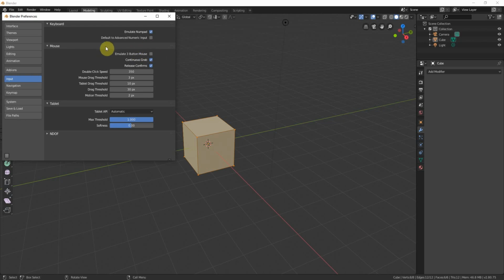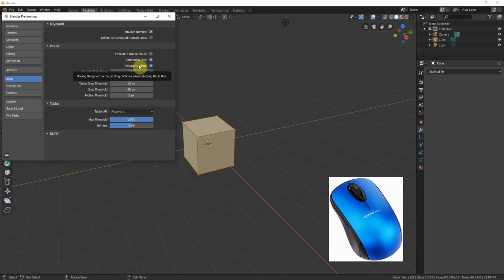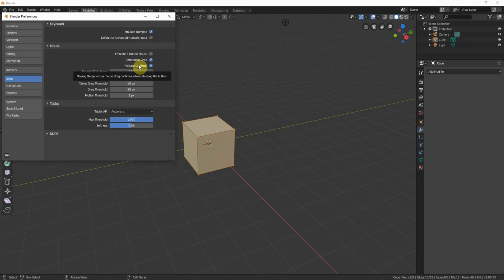Emulate 3-button mouse. This has been in Blender for a long time. I will say this from the start. Blender is very restricted if you're not using a mouse. If you're using a trackpad or a laptop without a mouse, something like that, I strongly advise going out and buying a mouse, a USB mouse. Just plug it in, it works straight away. It opens up so much more in Blender. And I personally cannot give you support without a mouse.